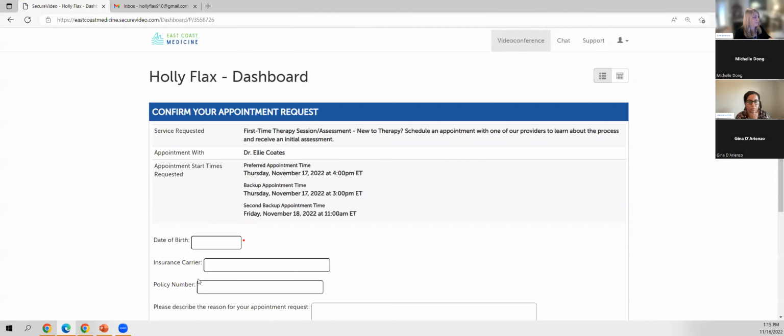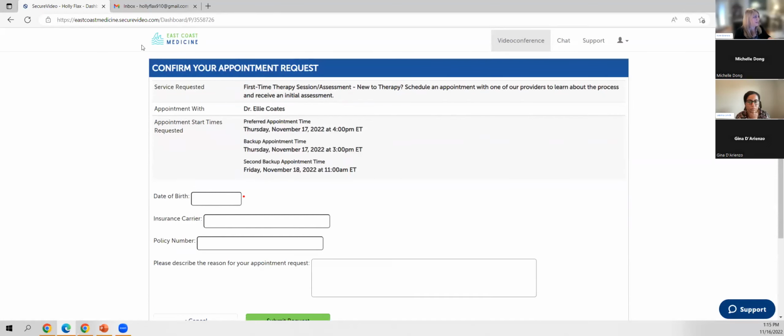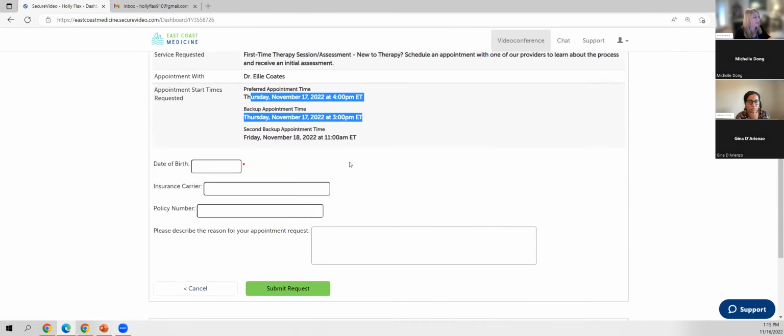Now I have registered, and it's going to bring up the next step in the virtual clinic process, and that is confirm your appointment request. So here's the service I've requested. It's a first-time therapy session. It's an appointment with Dr. Ellie Coates, and then here are my 3 appointment times that I've provided.